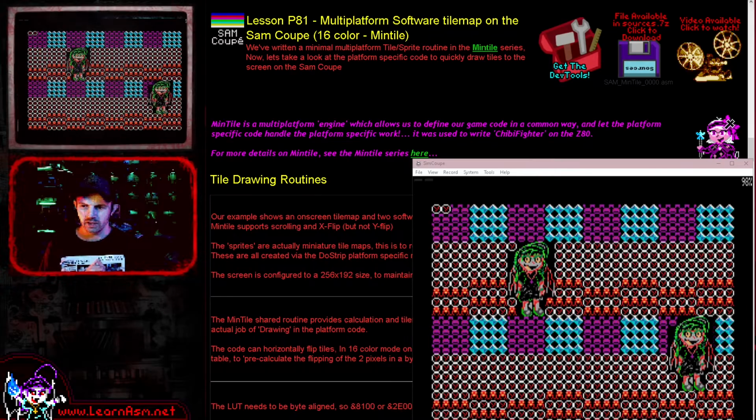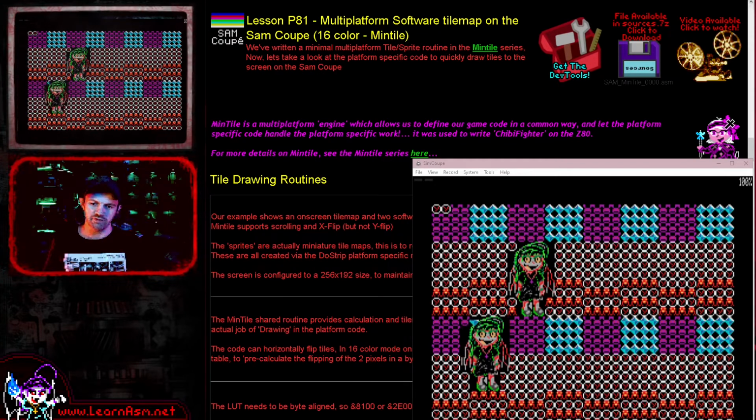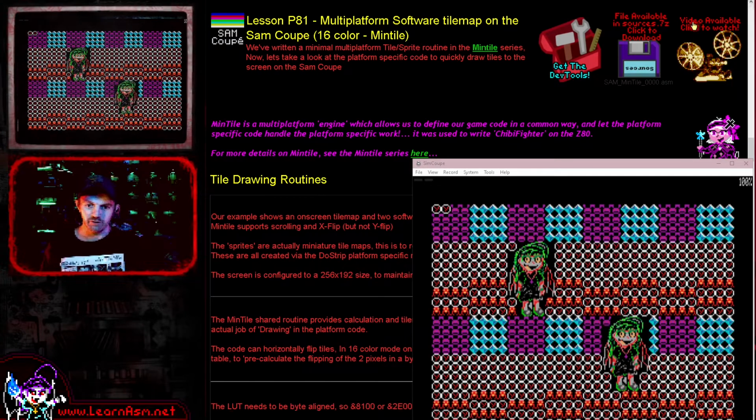Today we're going to be looking at the Sam Coupe, and the example we're looking at this time is going to be a 16-color tile map using my Mintile system. Mintile is a multi-platform piece of code. Most of the code is multi-platform, but there's a small platform-specific module that actually draws the graphics to the screen, because that's very different on the different systems.